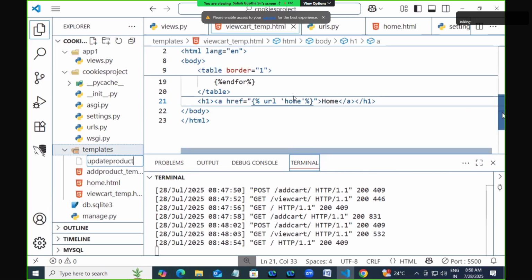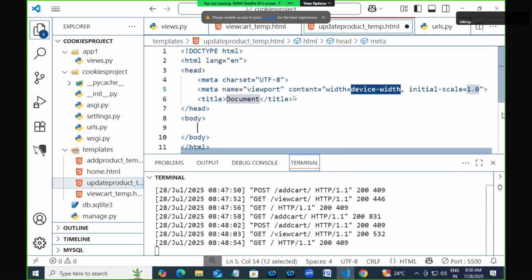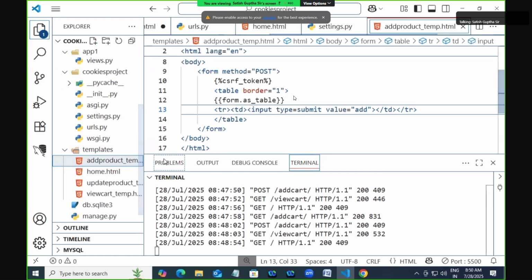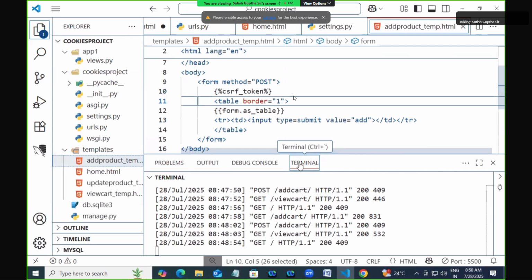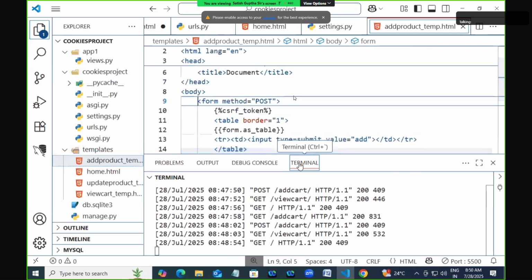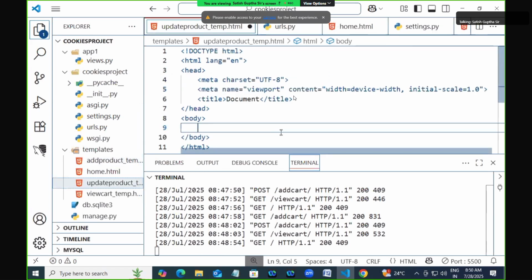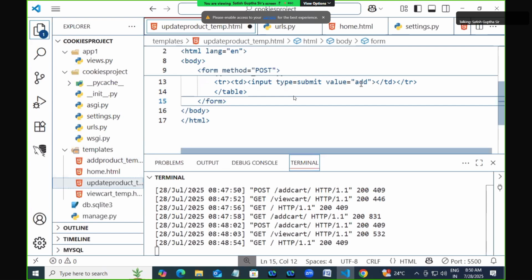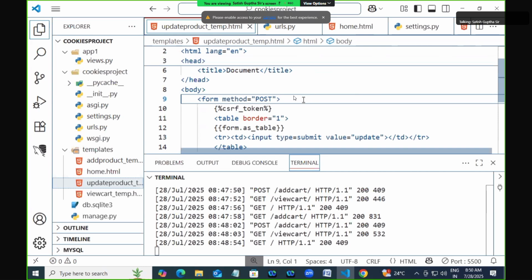Update product template dot HTML. Now it is the same as add. The way you write add, in the same way you will write update here. Because always the cookie is stored with a unique name. If any cookie has the same name, what will it do? Update it. Now in the place of add, I'm writing update.